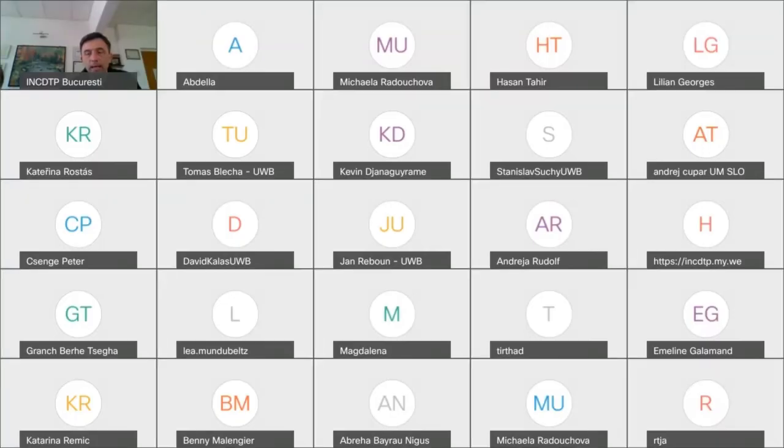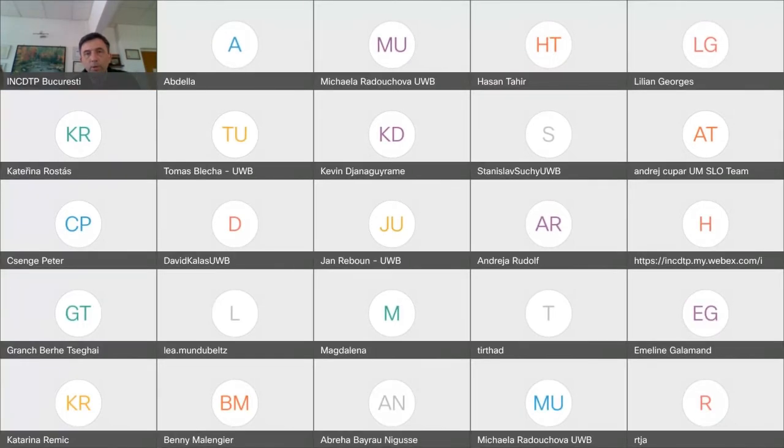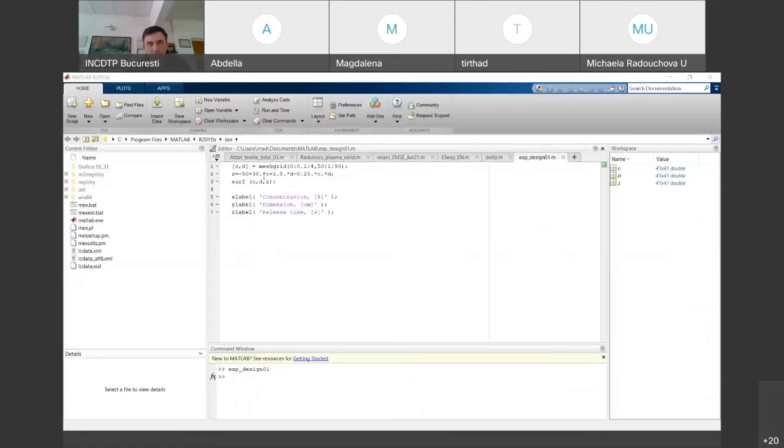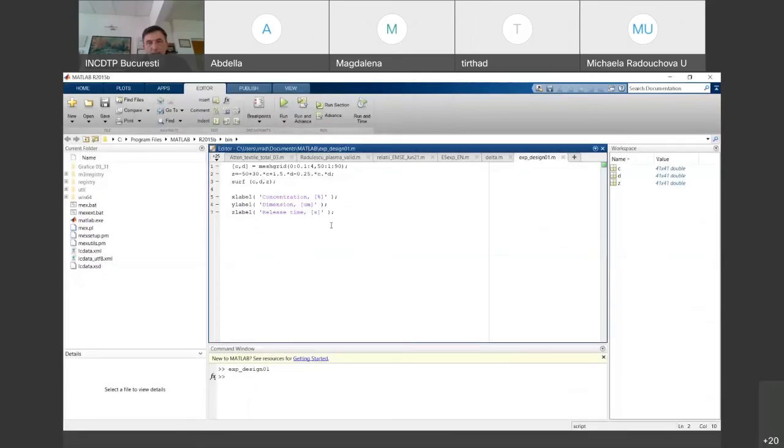So now I have once again unshared my screen, and now I will share the screen with Matlab, which is once again a software which is proprietary. So this software is not for free, but it has a 30-day trial period. So if you would like to use this software, you have a 30 days trial period to use it.